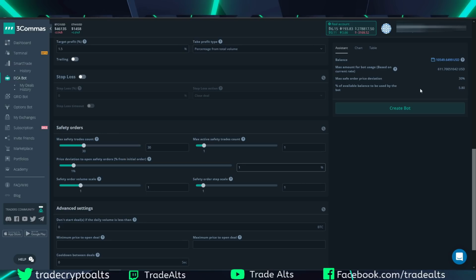I don't like to bother with these at all. So for me, my sweet spot is 2%. So I have 30 safety trades, and each safety trade will open 2% lower than the previous one, giving me a total price deviation of 60%. So price would have to drop 60% without any type of bounce in order to fill all of my safety orders for my bot. Now, how often has that happened? It hasn't happened for me. That doesn't mean it can't, but it hasn't happened for me before.